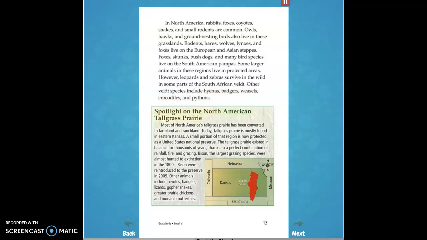Spotlight on the North American tallgrass prairie. Most of North America's tallgrass prairie has been converted to farmland and ranchland. Today, tallgrass prairie is mostly found in eastern Kansas. A small portion of that region is now protected as a United States National Preserve.